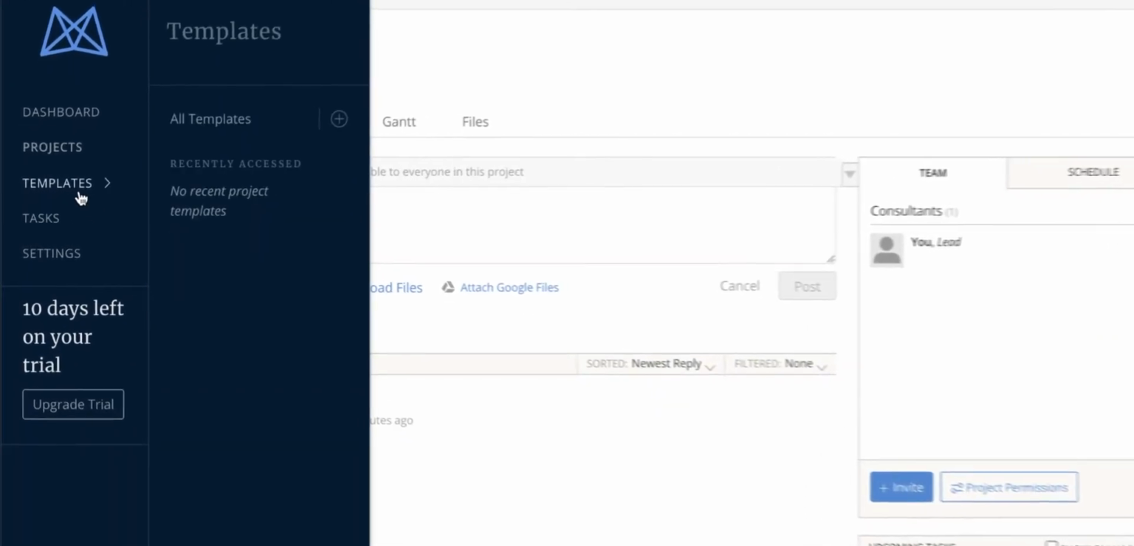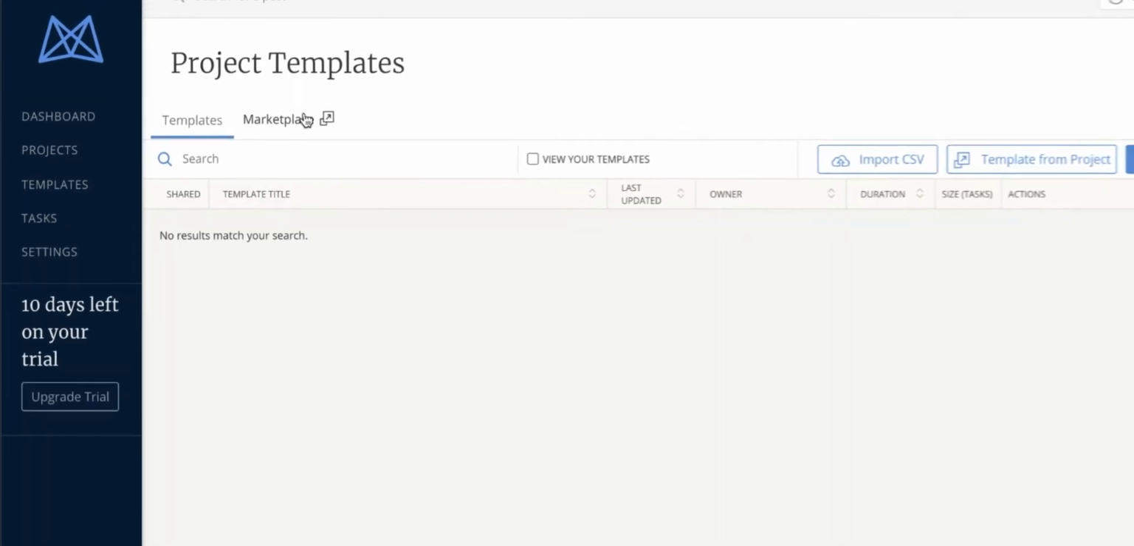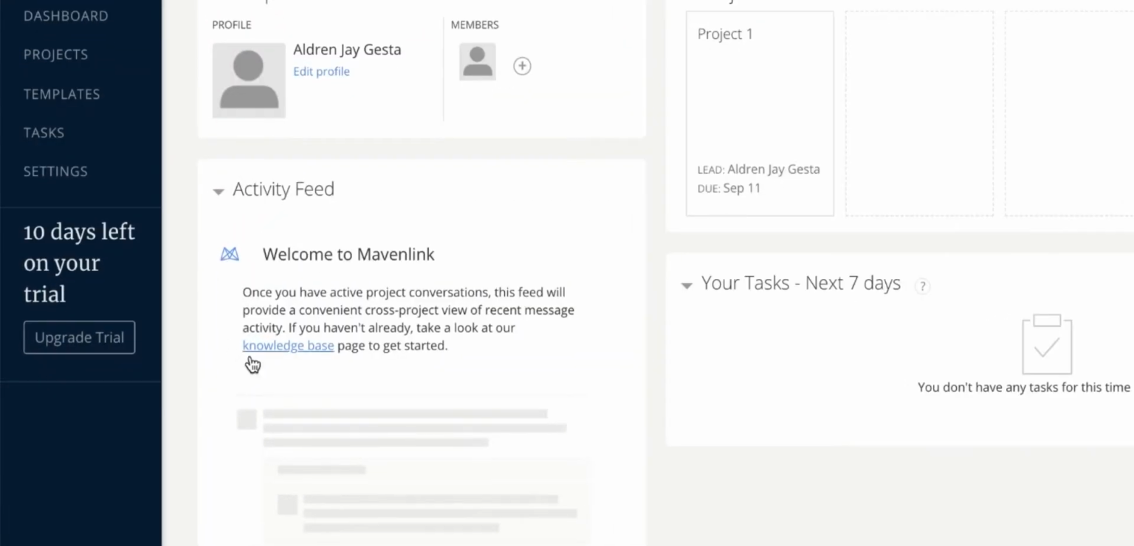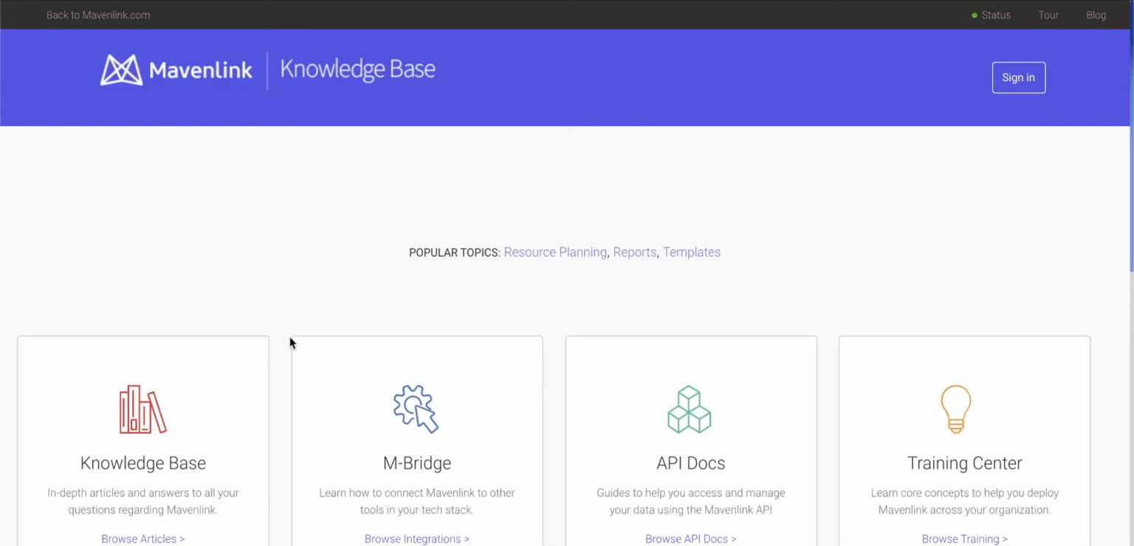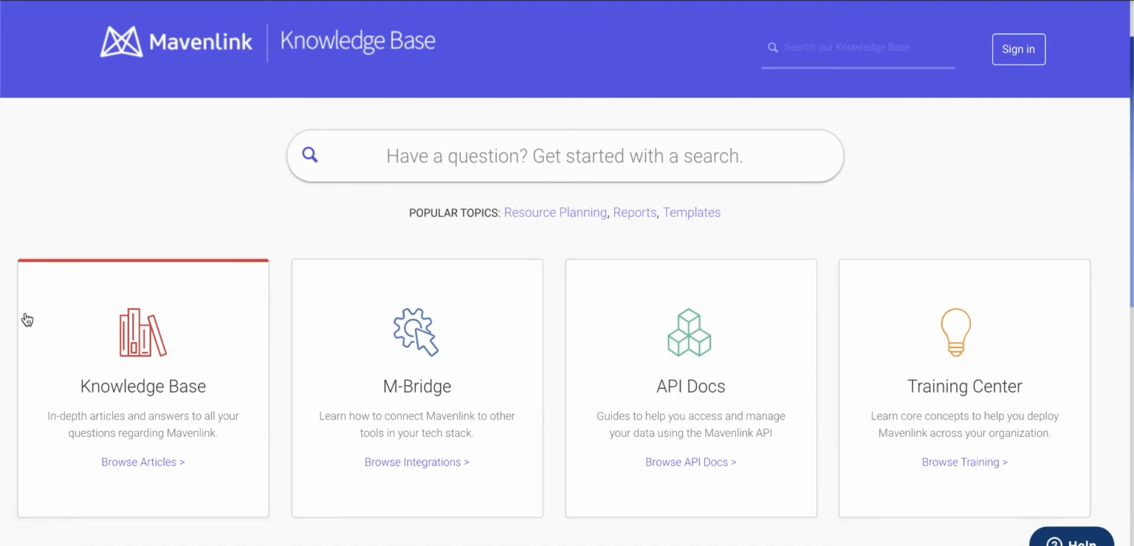Both ClickUp and Mavenlink allow the customization of templates so subscribers can use templates tailor-made to suit the needs of their clients or projects. Both ClickUp and Mavenlink have a knowledge base filled with FAQs, instructive videos, and in-depth articles so you can learn more about how you can leverage each tool's features.